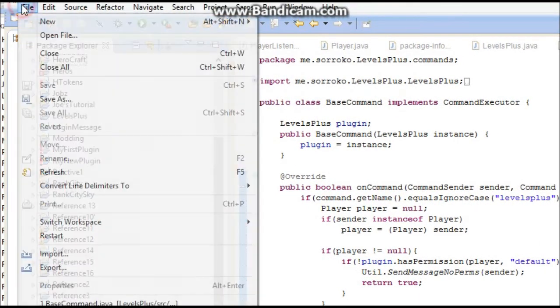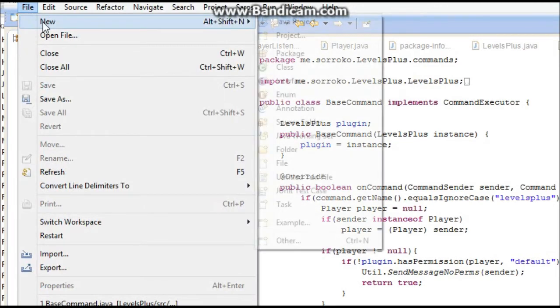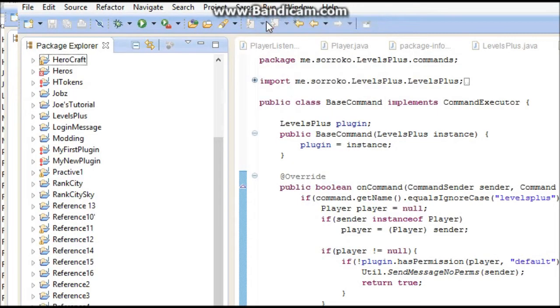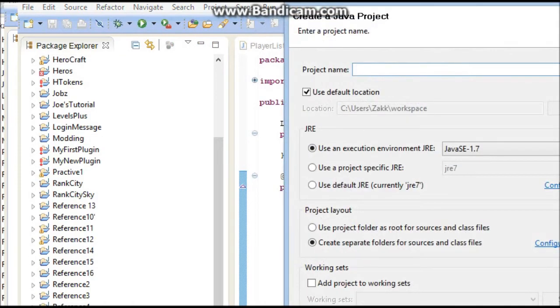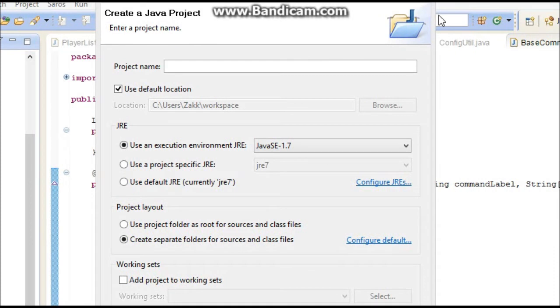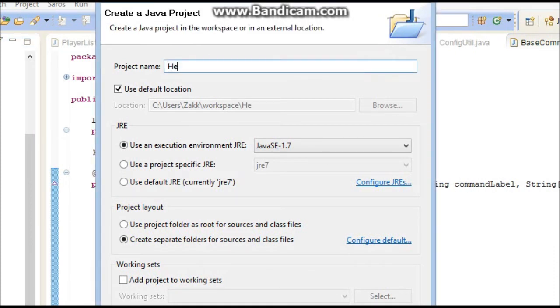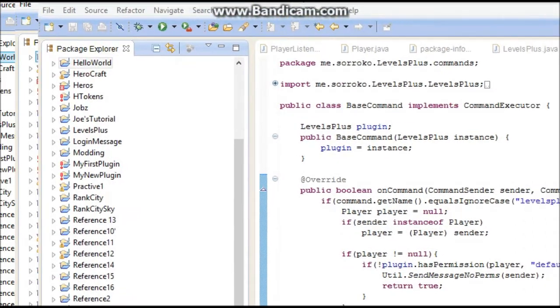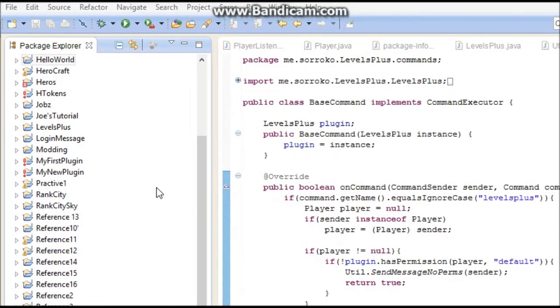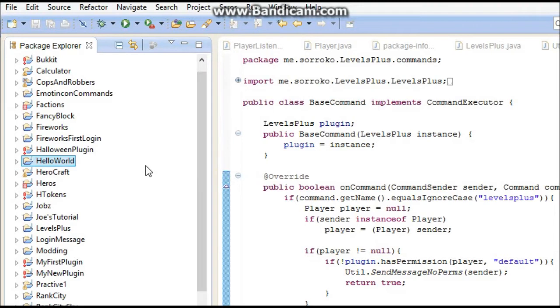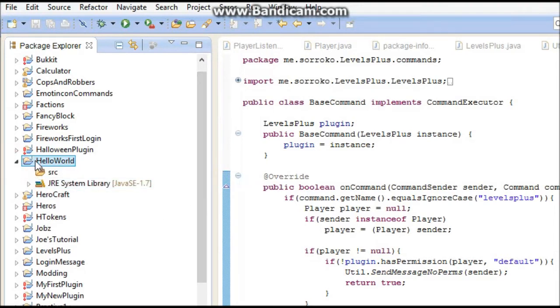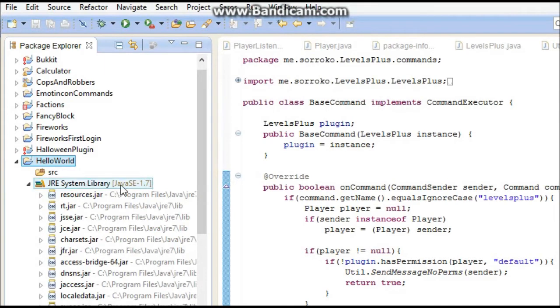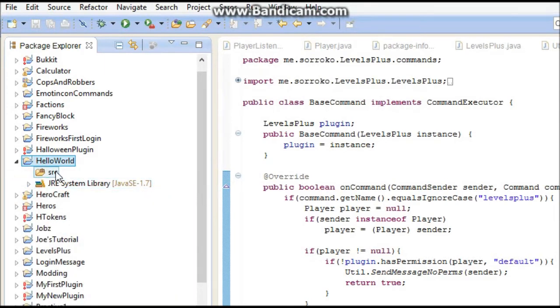If you go over to the left, do File, and then New Java Project. We're going to call ours Hello World, which is the name of the program. So Hello World, and then press Enter. That generates it on the left side, and right there is Hello World. We're going to open that, and you can see our source folder. It generates your library, which is auto generated, and then your source folder.